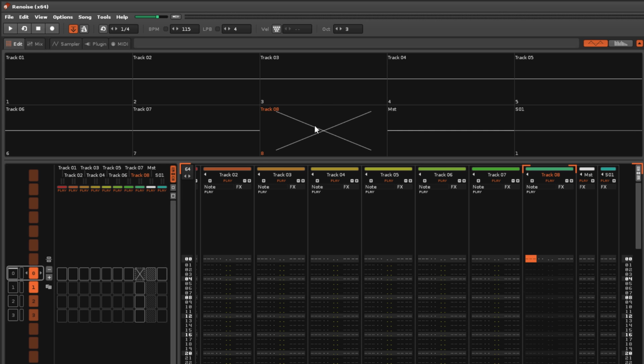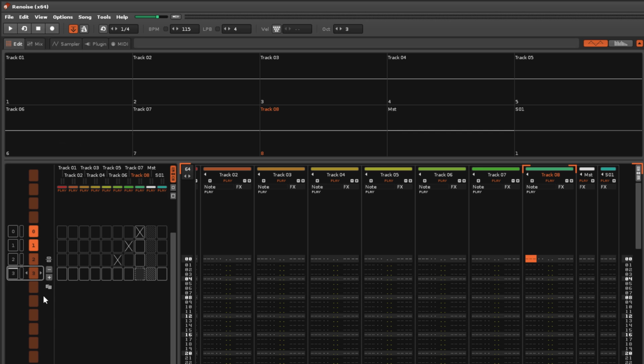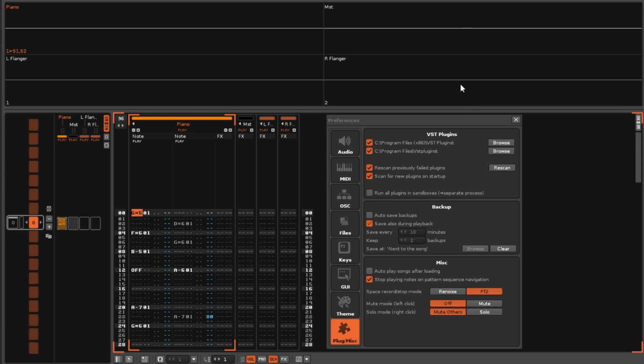The middle mouse button will mute this track for the current pattern of the pattern sequence. Note that if the mute mode is set to mute in the preferences menu, the scope will display mute instead of off.